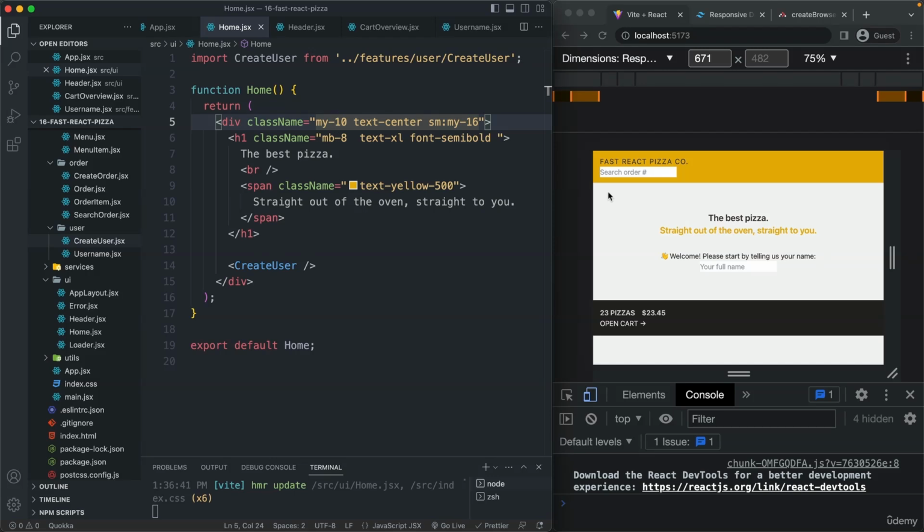All right, so it's very important that straight from the very beginning, you start getting into the habit and into the mindset of building your layouts mobile first. And then from there, you can start adding these prefixes here for different media queries.